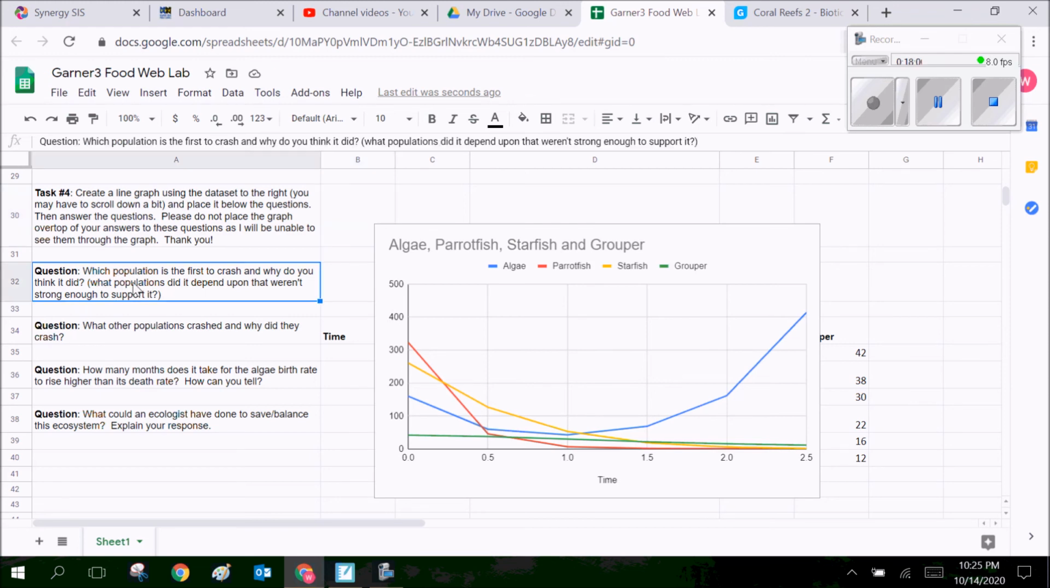Question 1, which population is the first to crash? To answer that, you're going to look for which line hits the bottom first. It seems to be this red line. You can read what that is. Why did it crash? In other words, what populations did it depend upon that weren't strong enough to support it?